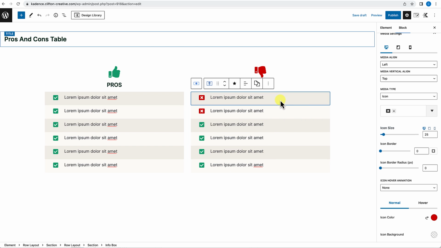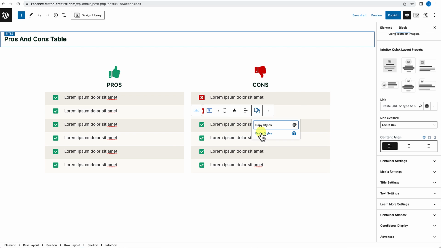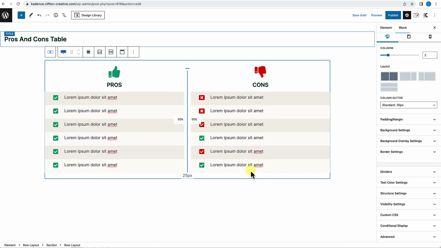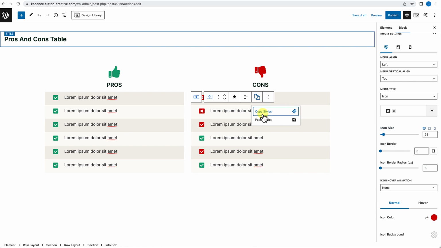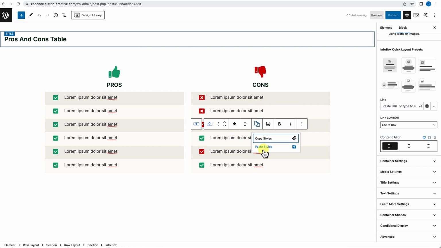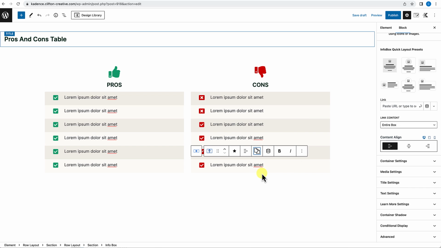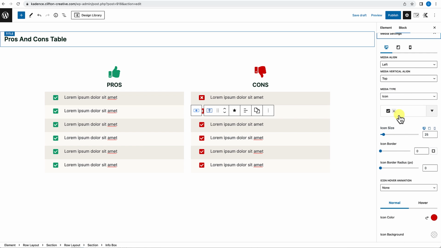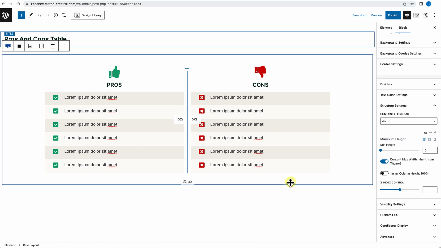All right, and now let's see if we copy the styles here and we paste it, we will go ahead and collect the styles for all these. Okay, do the same thing for the alternate version. We're just doing this to save time. Okay, so now we still need to change the icons here. So just select the next con element, move over here to the media settings, and all we're doing is changing out the icon. Okay, so now we've created our pros and cons section.